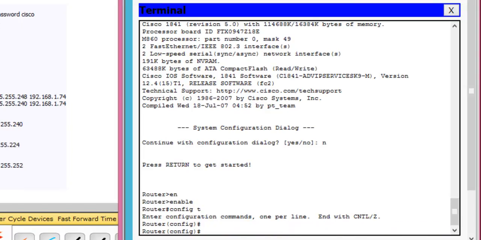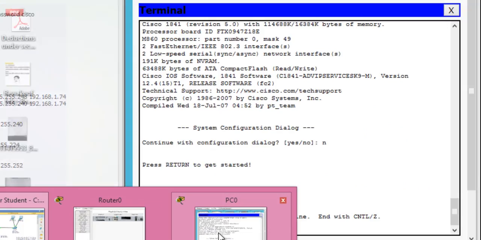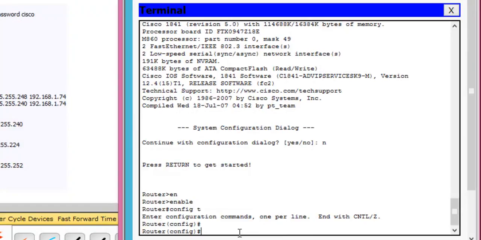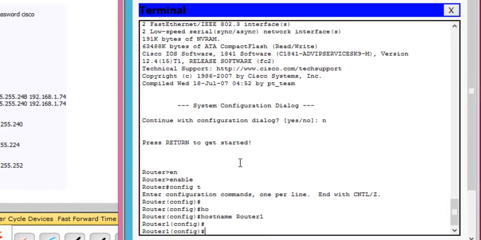Now this is our configuration. First we need to set the host name of the router. Host name is just like our name. So here this is our router number 1. Type hostname space the host name, router 1. You can see the router config prompt changes to router 1 config.